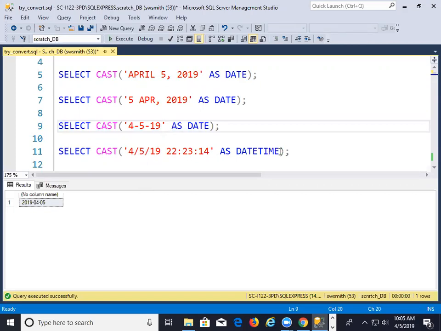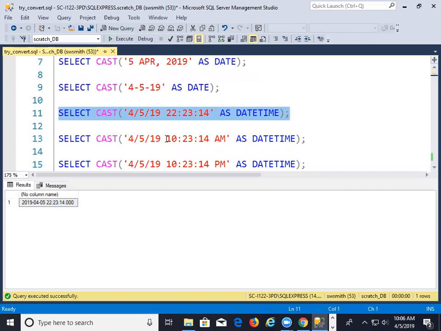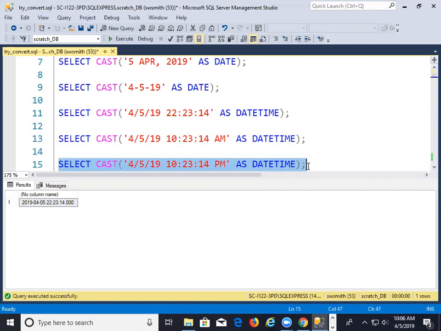By the way, I can put in the time. So I cast it, and I can add in the time. The time will be a 24-hour clock unless specified otherwise. So 2,200 hours, or 10:23 and 14 seconds. I can specify an AM. So I can say 10:23 AM. I could also say 10:23 and 14 seconds PM. In that case, it will store it. When it shows me the default time, it will default to 24-hour time, unless I say to show it to me differently.